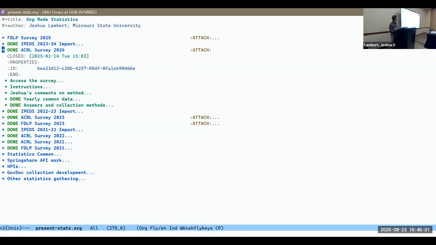All right, now it's going to be really small, I understand. But I just want to give you a little bit of idea on the scale and how it looks. So this is the survey, the ACRL survey for 2024. It's all right there. It's in folded tree version.